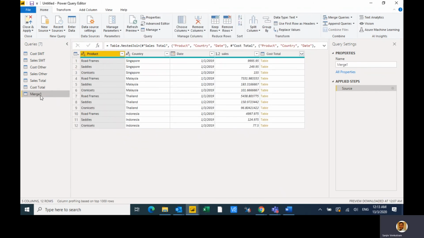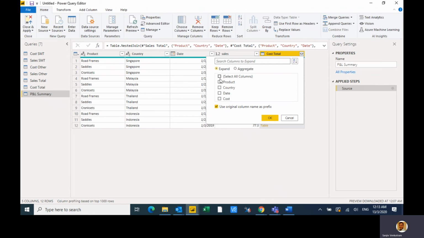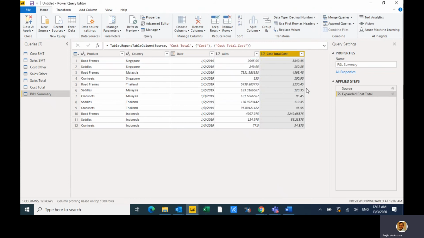And then lo and behold, I have a merged column here that I will call P&L summary. Okay, so this is product, country, date, the sales, obviously, because sales is the base table. And then you see these two arrows here. This cost total as of now corresponds to the cost table. So what I'm going to do is click on this and say, I want just the cost column as I have everything else common in the sales table. Okay, so I'm going to hit OK. And lo and behold, I actually get my cost here. So I'm going to rename this to cost and I'm good to go.